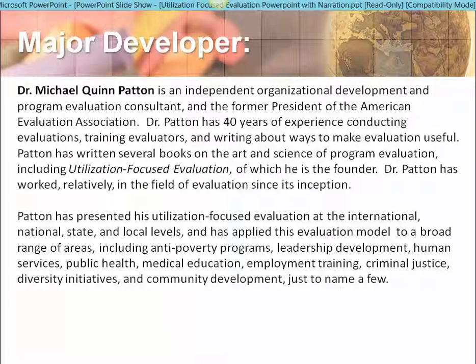Patton has presented his utilization-focused evaluation at the international, national, state, and local levels, and has applied this evaluation model to a broad range of areas, including anti-poverty programs, leadership development, human services, public health, medical education, employment training, criminal justice, diversity initiatives, and community development, just to name a few.